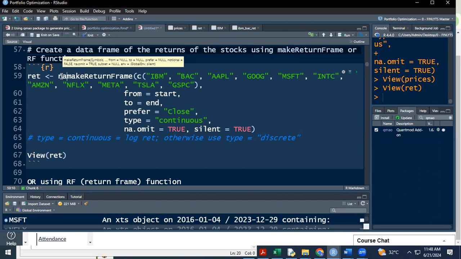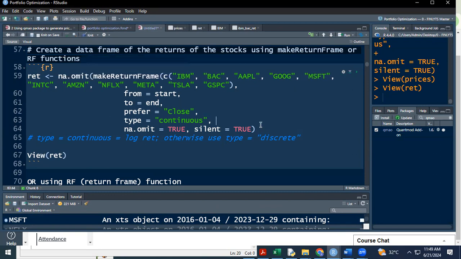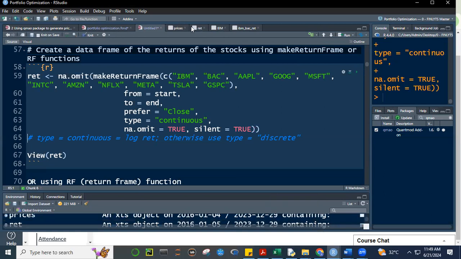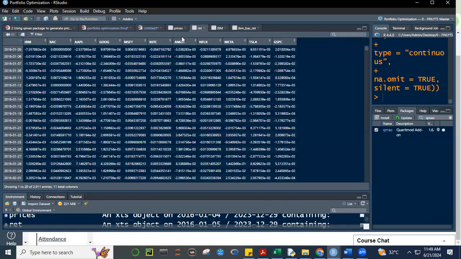Can make it NA.omit. Open parenthesis here, and I close it here. Close parenthesis here to close our NA.omit. And if I run this, Control Enter, we'll have this object ret again. Where is ret? This one. And this time, class, the NA.omit is gone.